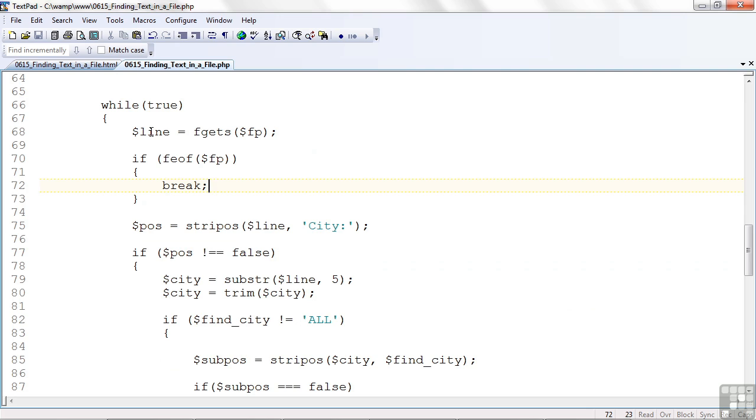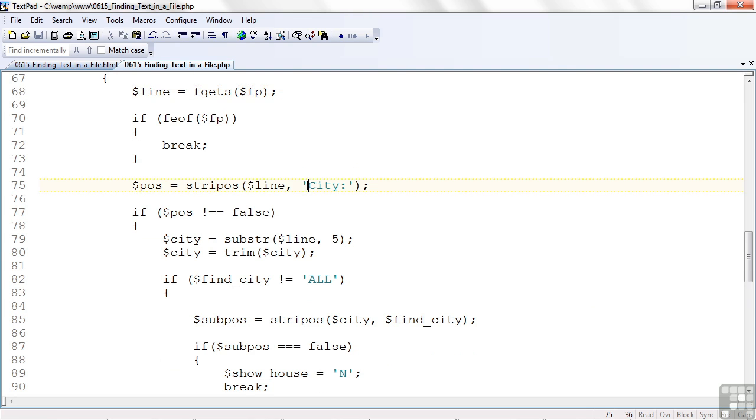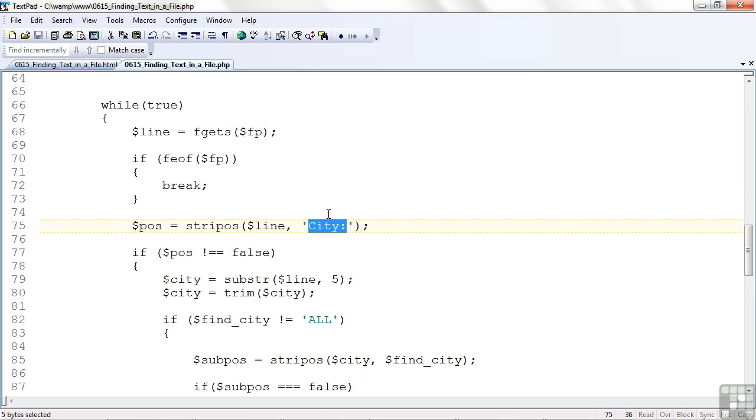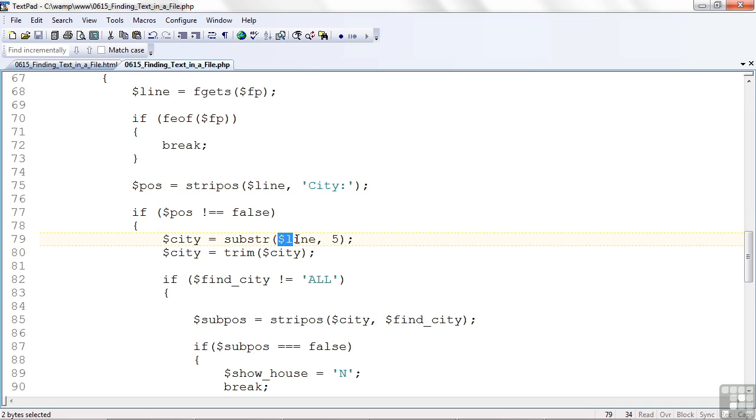So let's go down. While true, we're just getting a line. We've done this kind of code before. We're looking for the first line. I'm looking for city, colon. I'm actually looking at every line because I'm in a loop here. If I find city, colon, I go ahead and get the information substringed from the line.